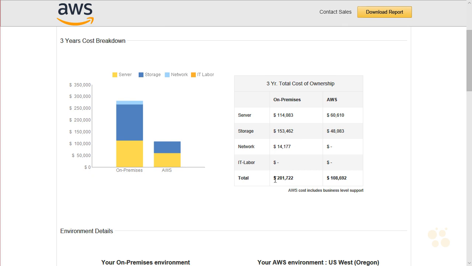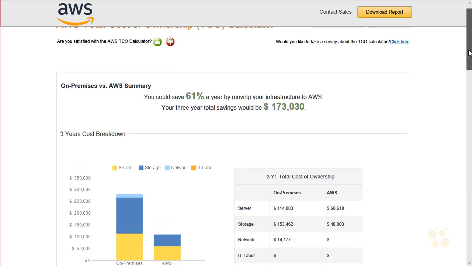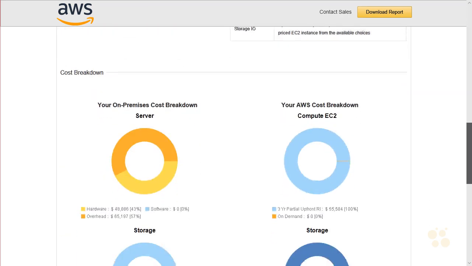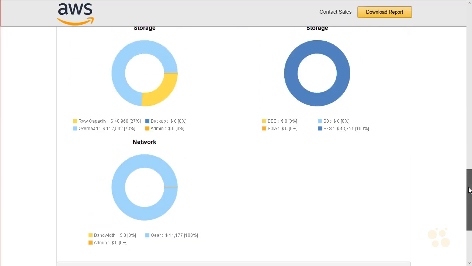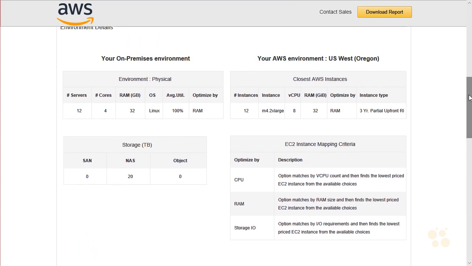And then they break that down for us. The total cost of on-prem versus Amazon Web Services. Notice over 3 years with AWS, for the appropriate workloads that we provided information about, we'd spend about $60,000 on server, $48,000 on storage, nothing on the network, nothing on IT labor. And you can of course go in and manipulate the assumptions that Amazon Web Services used in order to give you this information. But they give you all kinds of great breakdowns here, and this could be a valuable tool, of course, in your tool belt as you're making key decisions about on-prem versus cloud.